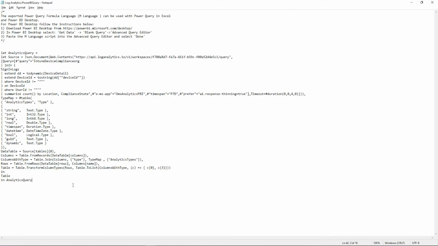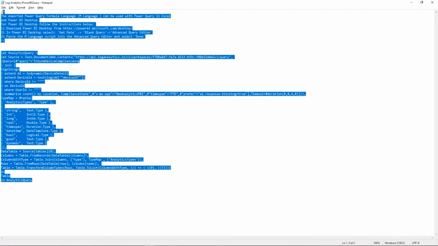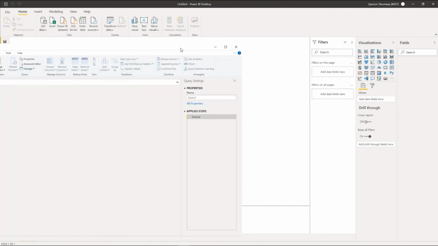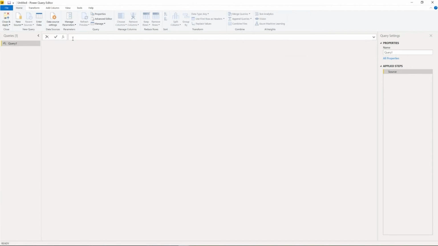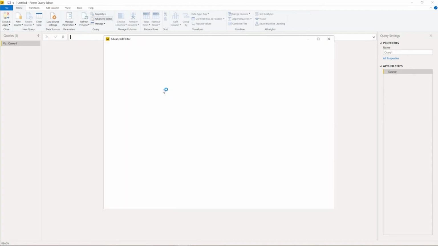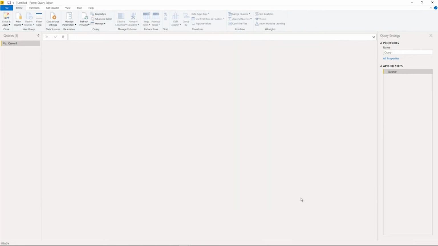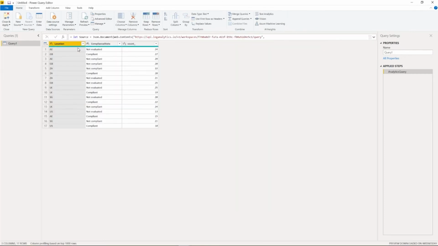So here we have the query exported from log analytics that we can insert into Power BI to get data from log analytics. Let's go to Power BI and get data and a blank query. And we want advanced editor. We can paste this query directly into the advanced editor. And we'll just call it query 1.